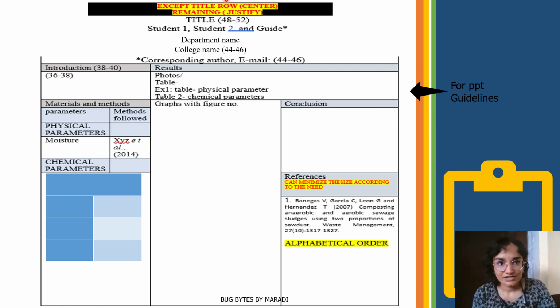I'll explain. The title row, remaining, you have to put justification. Now this is the title row over here. From here to here, this is the title box. This particular box should be set to center alignment. Then the remaining things, this entire box from here to here, should be justified. Two important things.